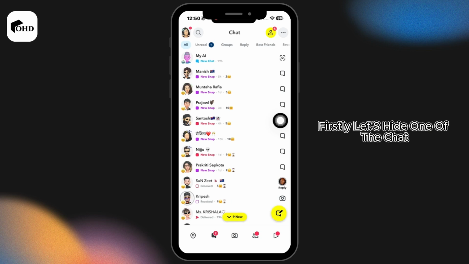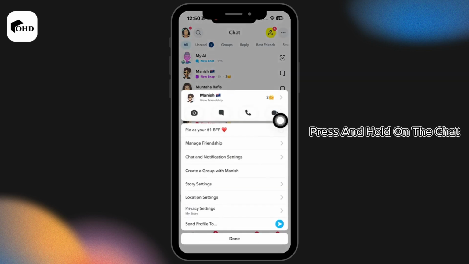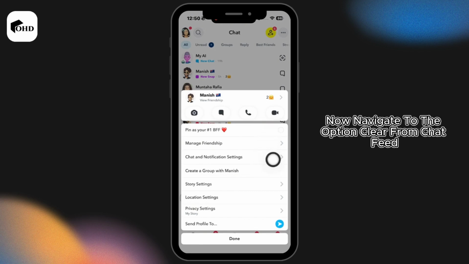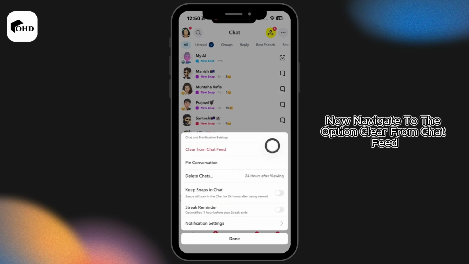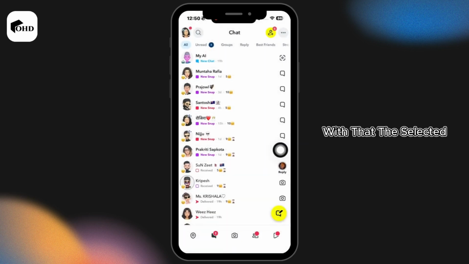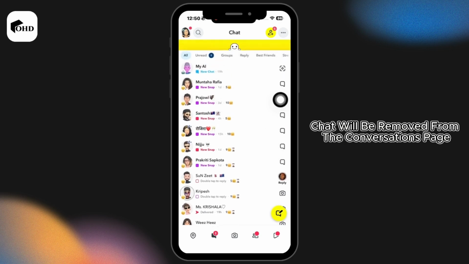Firstly, let's hide one of the chats. Press and hold on the chat, select the option Chat and Notification Settings. Now, navigate to the option Clear from Chat Feed. Click on Clear and confirm it. With that, the selected chat will be removed from the conversations page.